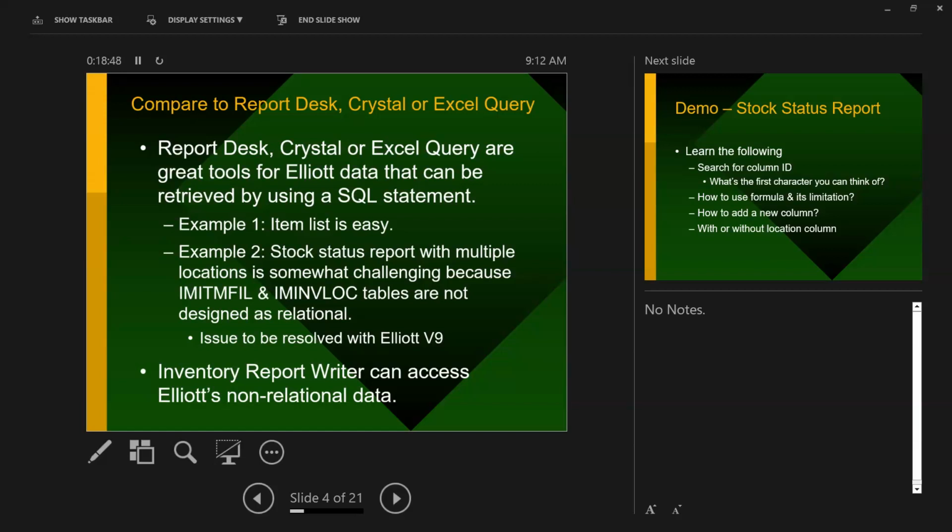But for inventory report writer, we don't care. Even though it's not relational, I can just make it available to you, either way. Okay, so there's a lot of data easily accessible to you through inventory report writer that's not easily available through Crystal, report desk, or Excel query. That's basically the point I'm trying to say, okay?